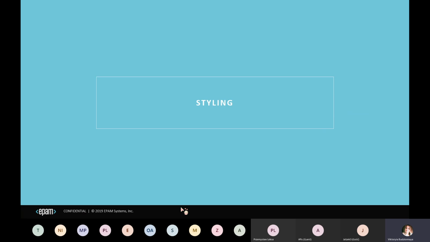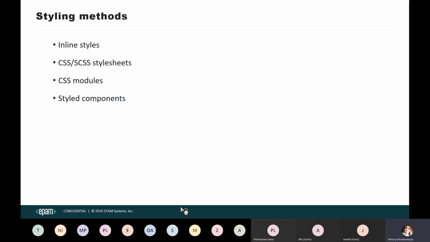And we'll begin with styling in React. We have quite a few styling methods in React, like inline styles, the same method we actually have in simple JavaScript HTML applications, CSS or SCSS style sheets, CSS modules, and styled components. Each of these methods has its own pros and cons. Each of them is suitable for certain situations and projects, but it is up to you to decide which one of them is suitable for your situation and which one to choose for your application.